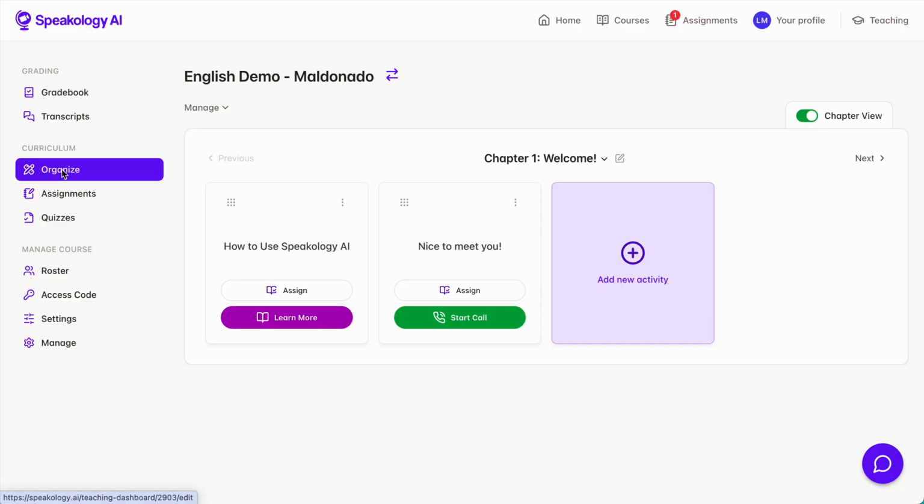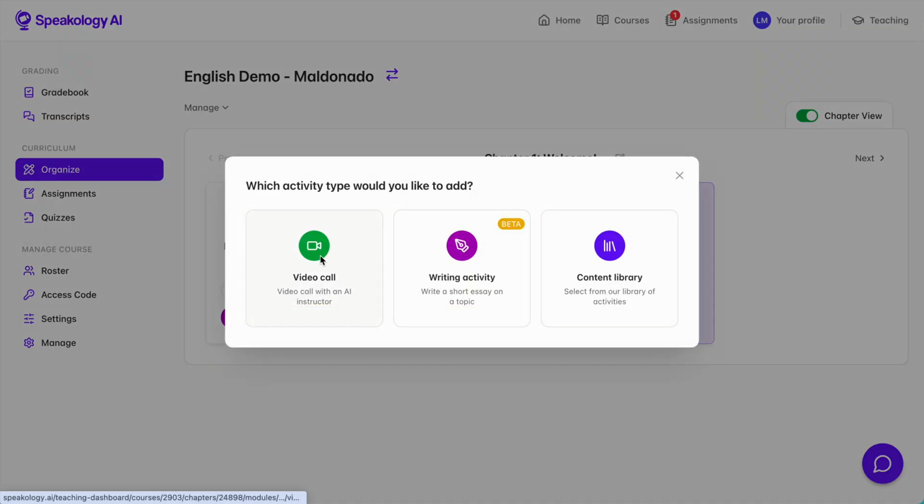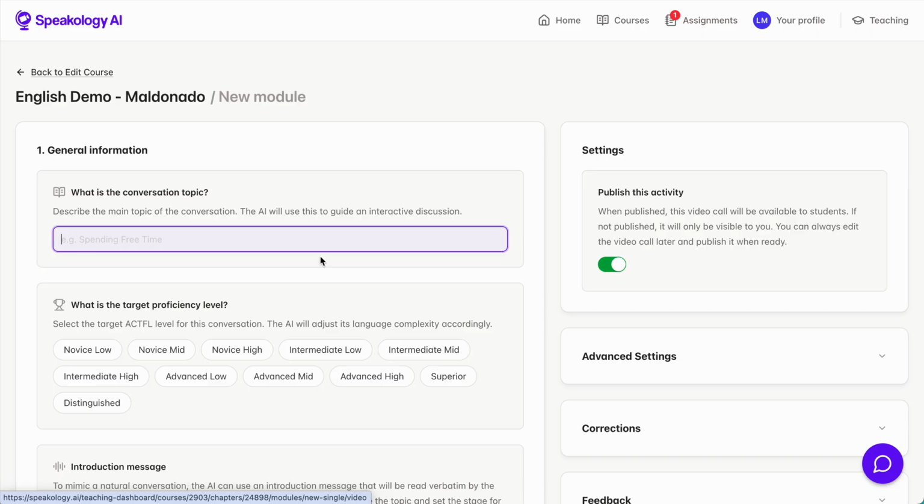and go to the organize page. From here, I will always recommend to do it with the chapter view on, so you will have a better view of how the activity will look like. Then we will click add new activity and click on video call.